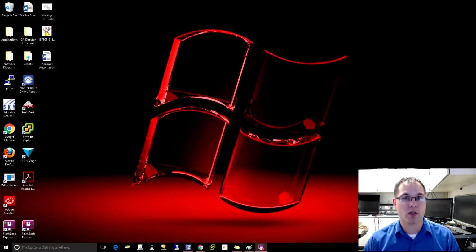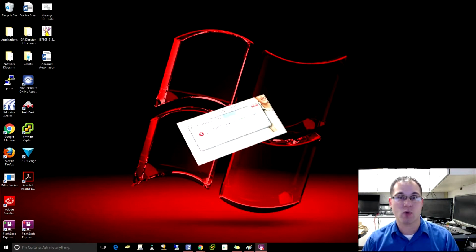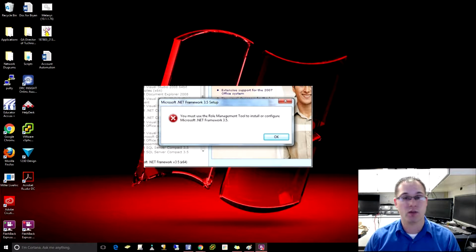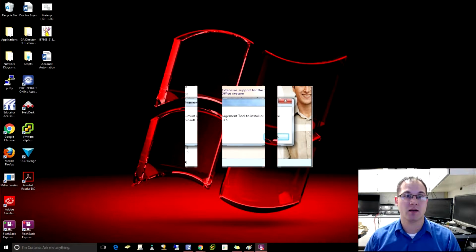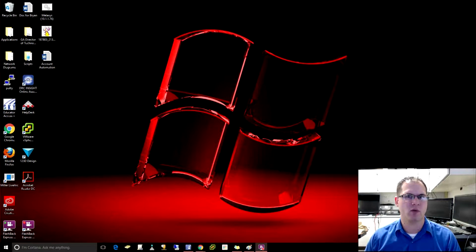Today we are going to talk about the .NET Framework 3.5 error message in Windows 10. By default, Windows 10 comes with the .NET Framework 3.5 disabled on the basis that Microsoft is already up to .NET Framework 4.6, and the .NET Framework 3.5 really isn't as secure as the 4.6, but some of our older applications really need that older .NET Framework. So I'm going to show you how to forcibly install that update for the .NET Framework 3.5 and get everything working.